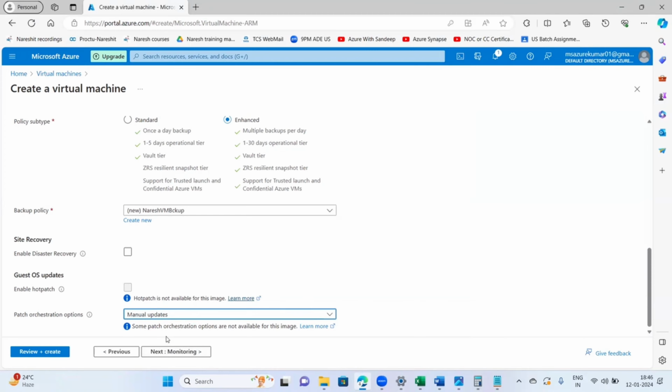Because what is the advantage with manual? We can do the update and restart in off business hours so that as few users as possible will be impacted. If the server restarts, then the application is not available. That's why we'll go for manual.